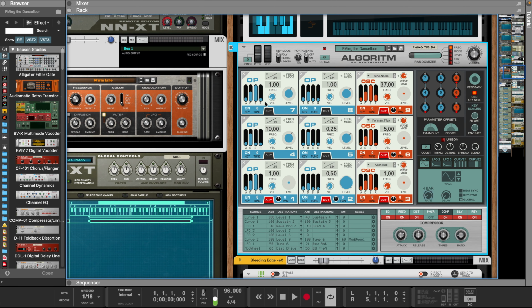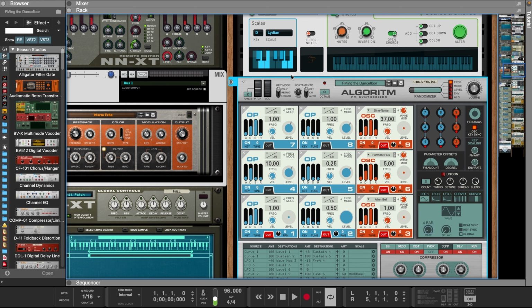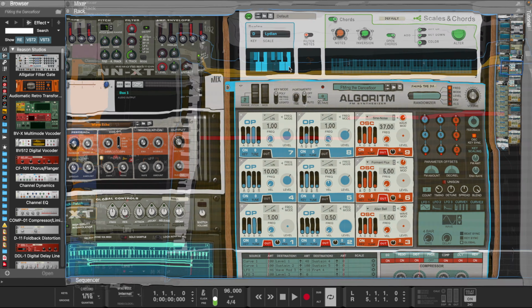So now I'm gonna use this algorithm. This is like some type of texture or effects or something. I don't know what it is, but it sounds all right.